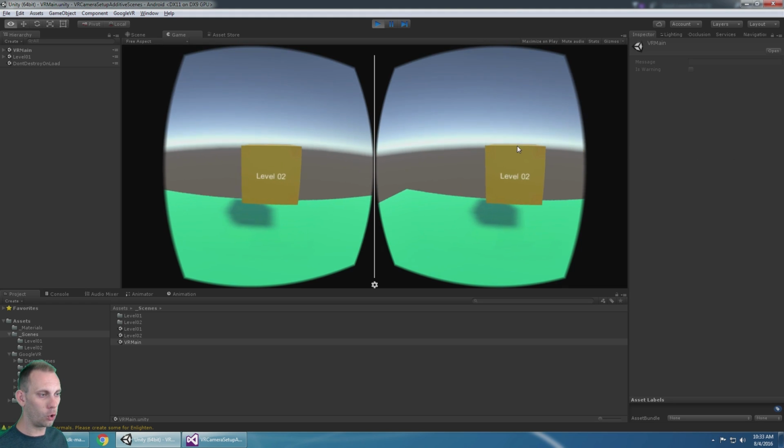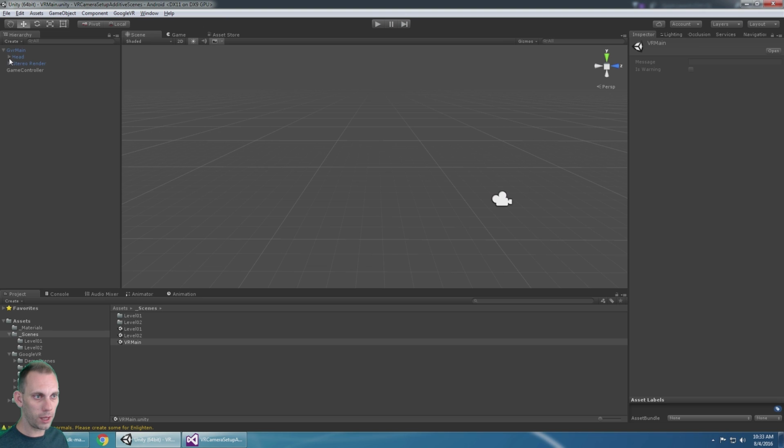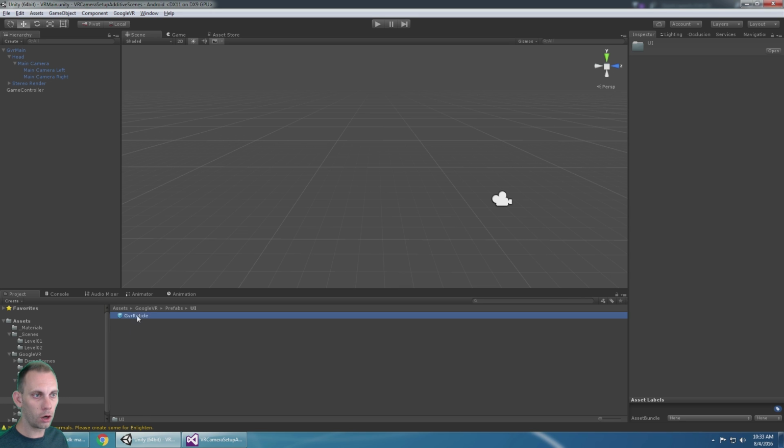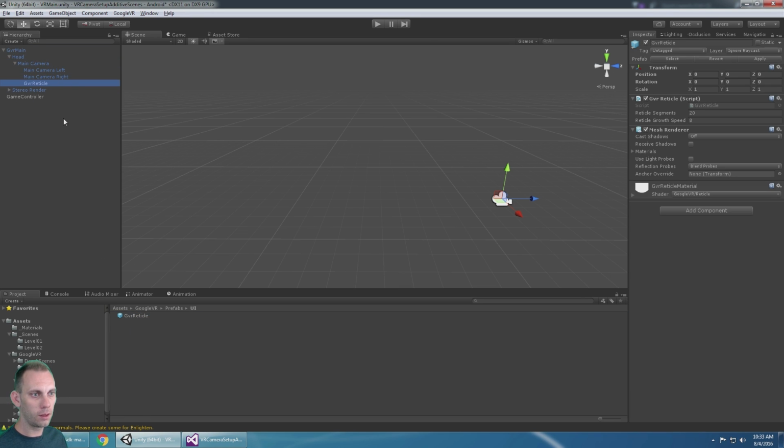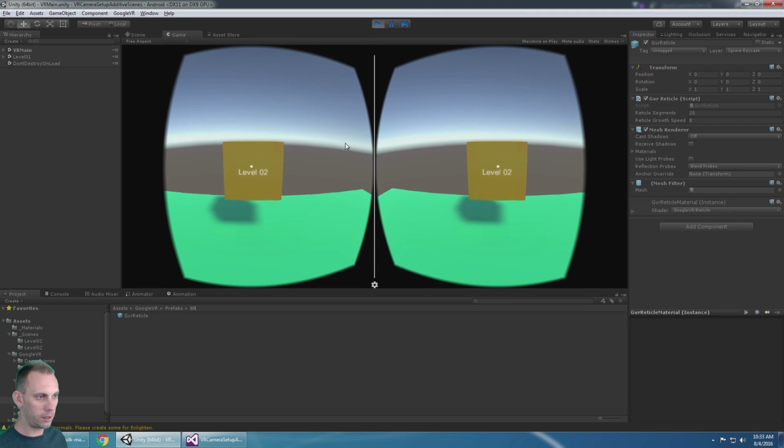And I have no dot. So what you're going to need to do is go to the head, main camera, and go to the Google VR prefabs folder. Under UI, there's a GVR dot prefab. You can move that under the main camera. And now we have a dot on the screen, but it doesn't highlight on the box.